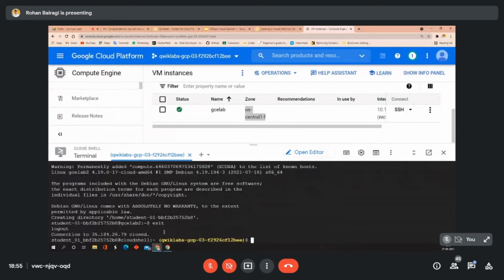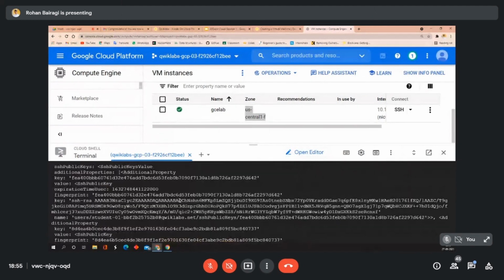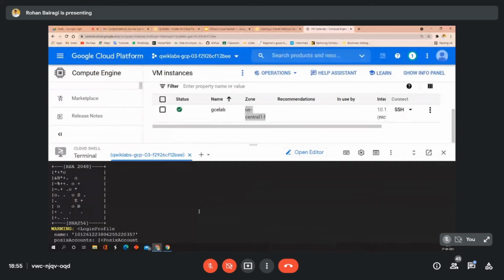It shows an error actually when I pressed the Y. Which error? Gcloud crashed, OS error. Do you want to continue? I did yes, and then it says that gcloud crashed. I think that's some technical issue.